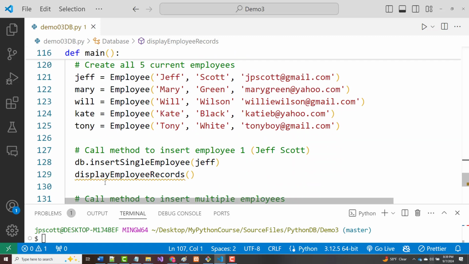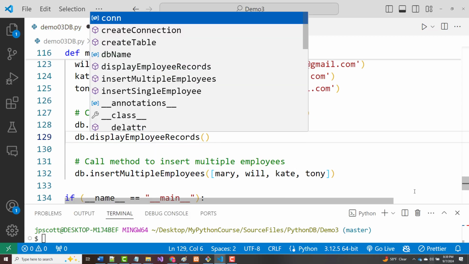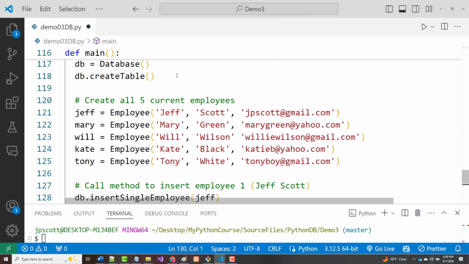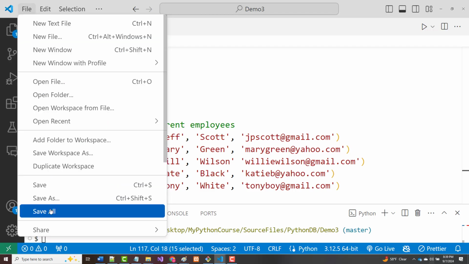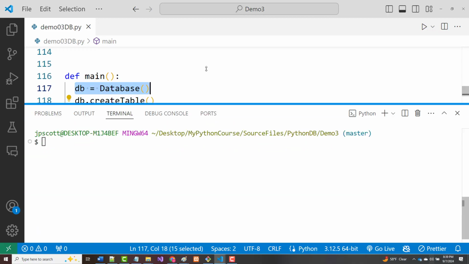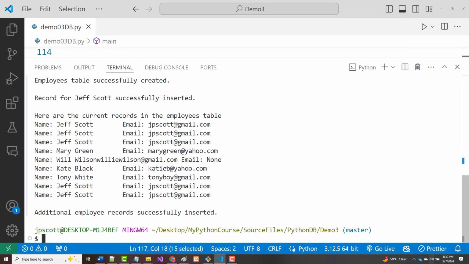still getting this though. It's DB dot display employee records. Yeah, because it's in the class, the DB class. Right there. All right, file, save all. Sorry about that. We probably got that way faster than I did. All right. So, records for Jeff Scott. Here are the current records. Kind of bad it's putting Jeff Scott a bunch of times there.